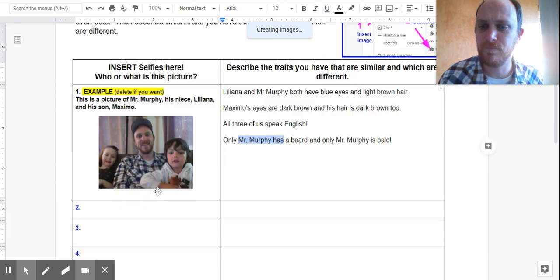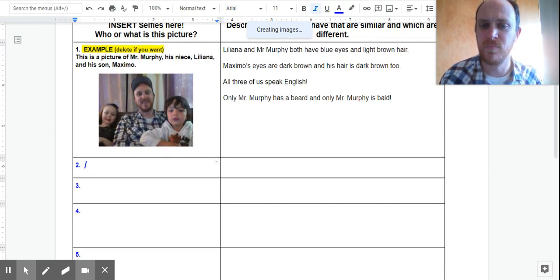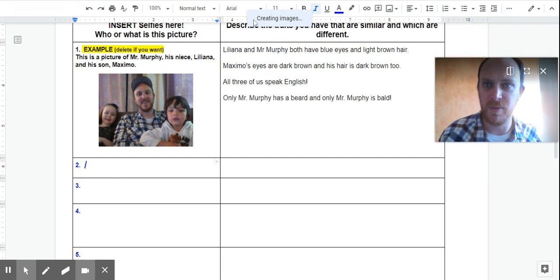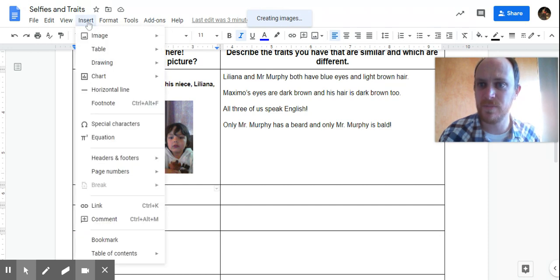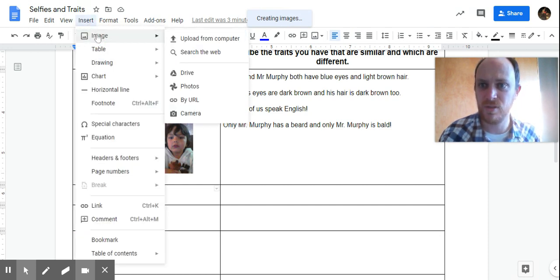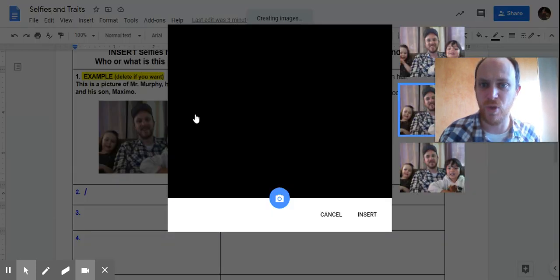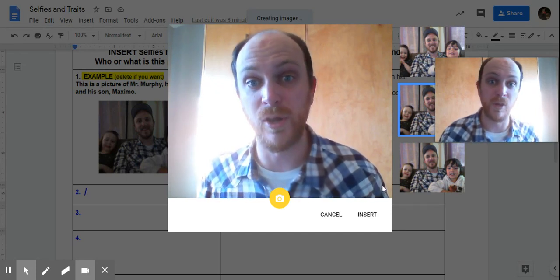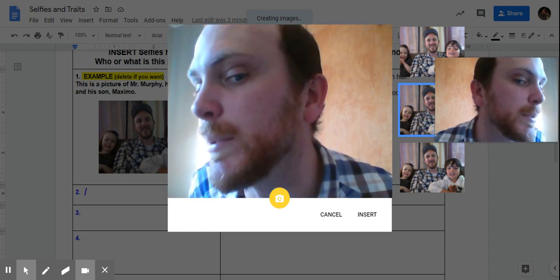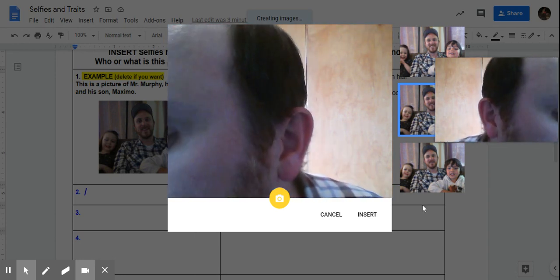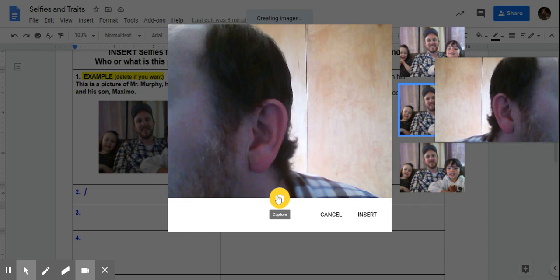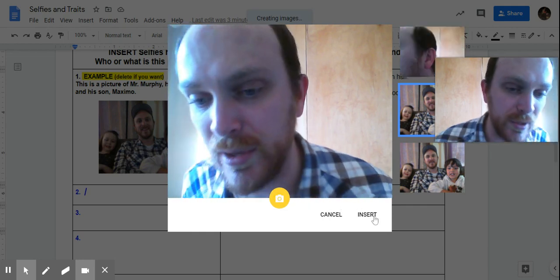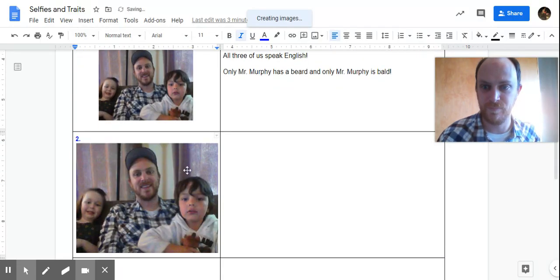So in order to take a picture, go ahead and click where you want. Click on here. Go up to, and I took this away, so make it bigger for you. So you're going to click on Insert, Image, Camera, and it's going to open up your camera. There it is. And I'm going to go ahead and take a picture. And if you want, again, you can take a picture of just like your ear, and then you're going to click the little yellow camera. And then you can insert your picture.